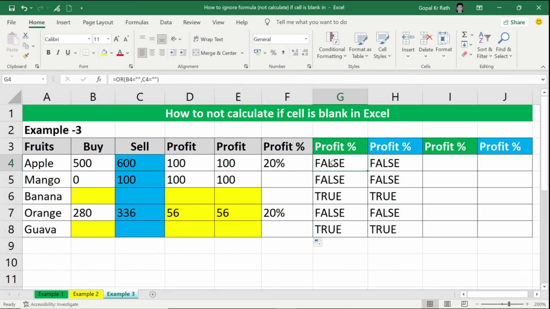Here I have used the same OR function, and if you want to calculate with ISBLANK, then you have to make it equal to TRUE, then only it will work. If you give equal to blank, then it will not work. You have to give equal to TRUE. So this is all about how to calculate or not calculate if cell is blank in Excel, and how to avoid such instances or errors by using the IFERROR function in Excel.